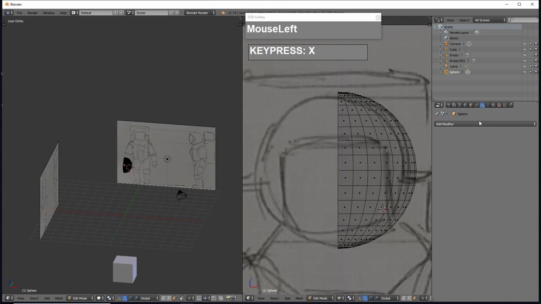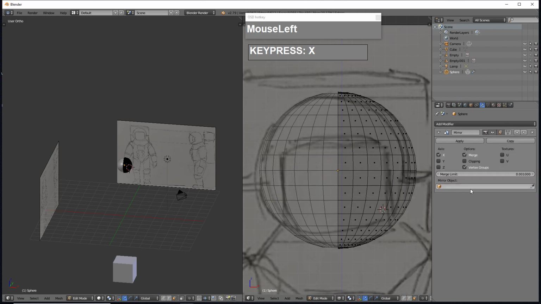Click on add modifier, click on this spanner icon here and create a mirror. If you are following the same orientation as I have, by default the other half should be duplicated. And I'm also going to turn on clipping. Now I want to select the faces that form the visor.